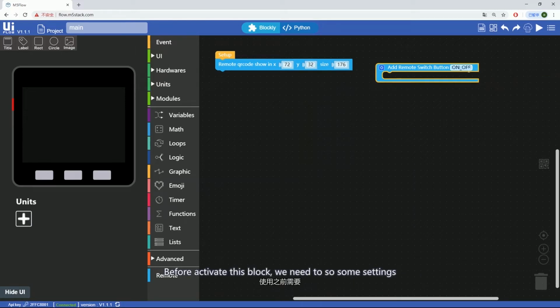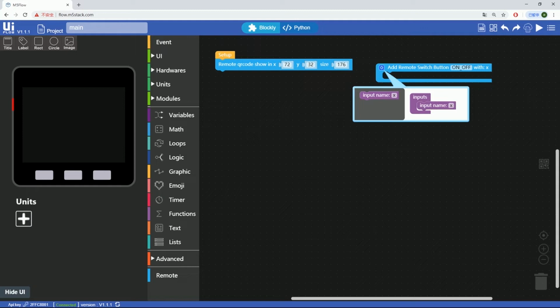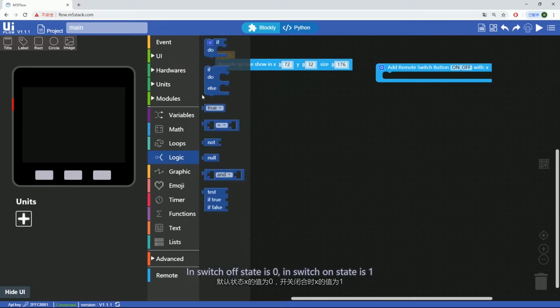Before activating this block, we need to do some settings. Click here and create variable X. Switch off state is 0. Switch on state is 1.